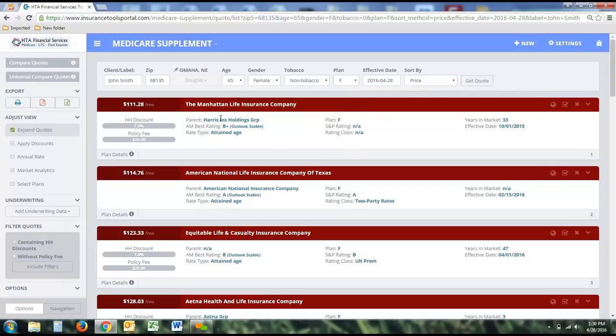Down below here, you're actually going to see the results. Obviously, we're going to give you the price per month and the company that it corresponds with. But we'll also give you the household discounts and policy fees if it's applicable. We'll give you the parent company, AM Best and S&P ratings if they're available, the rating class, if there's a level benefit, if there's a preferred or substandard benefit, if there is a Tier 1 or Tier 2 benefit, that's where the rating class is indicating, as well as the rate type. So if this is an attained age or an issue age or community-rated product, we'll be able to show you that type of information there.